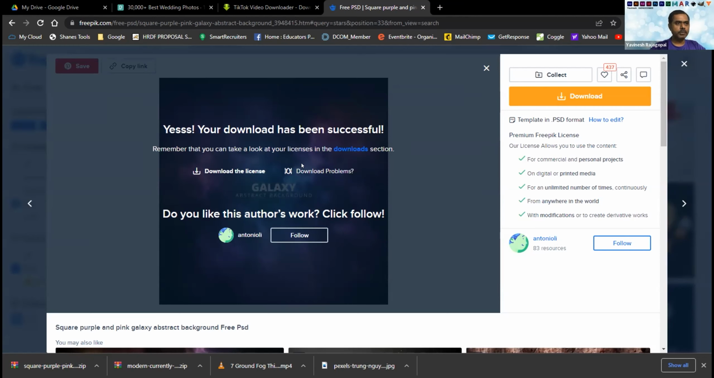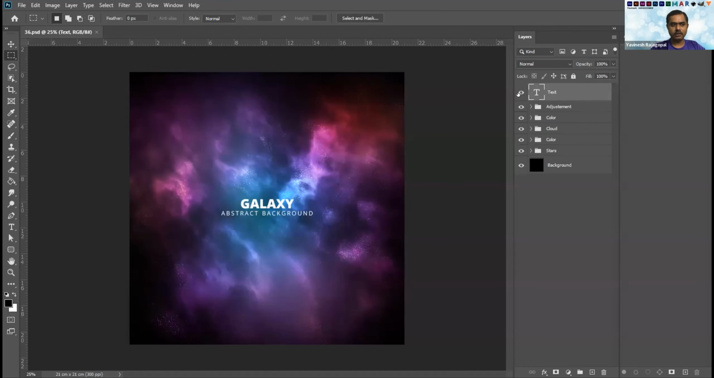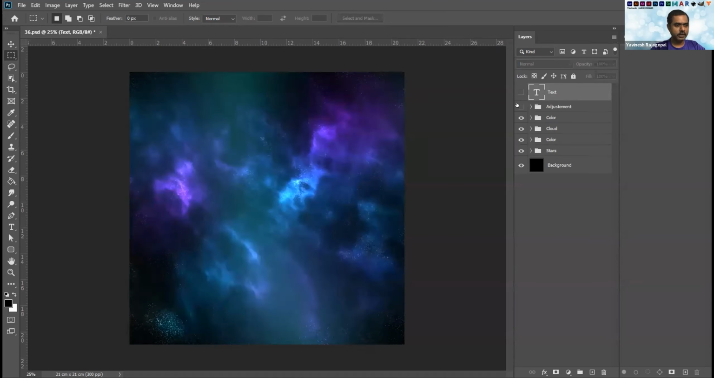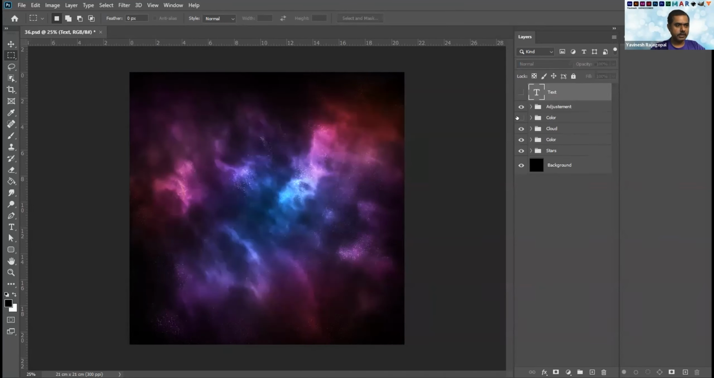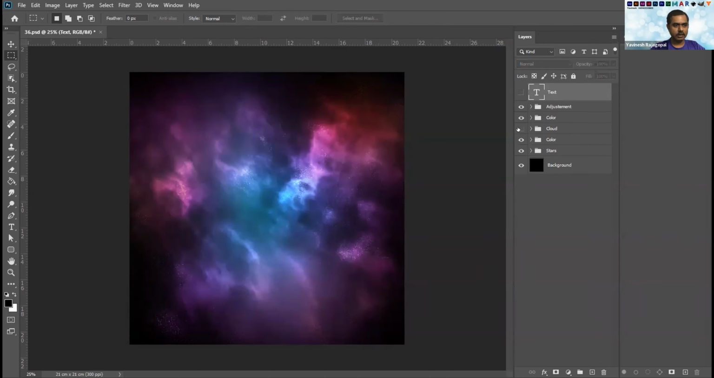Okay, I'm opening one of the images in Photoshop, just to check whether it has all the layers or not. So for example, this one, it has an adjustment layer. It has a color layer. You can see there is a color separate. The cloud is separate. There is another color separated also. Here, I'm not sure what this is. Okay, there are some paintings that have been done.